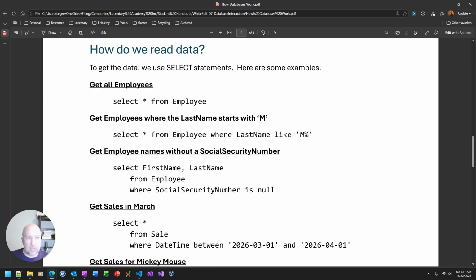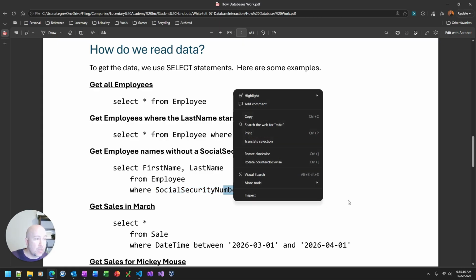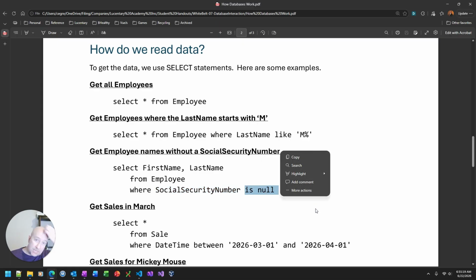That's just for readability. It doesn't matter if you do it on a single line or you do it on multiple lines. SQL syntax is going to read those the same. Oftentimes, the bigger statements you're going to see on multiple lines like this just to help make it a little more readable. So again, from employee, where social security number is null. So we're using the is keyword here to find null. You can't use equal because null in databases works a little differently than you and I are used to in the programming world. So this is where there is no social security number.